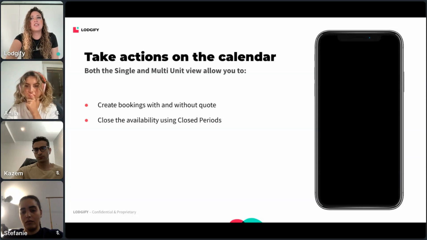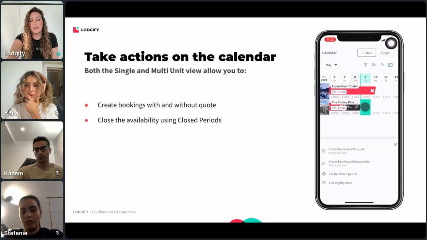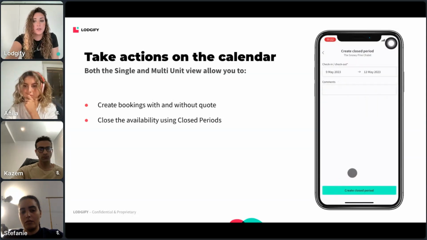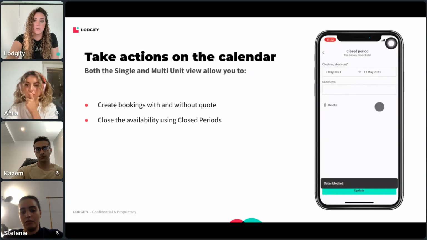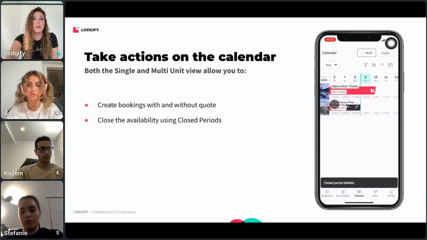Again, any changes to the availability you apply from Lodgify, whether it's from the mobile app or from the desktop version, will be exported to the connected OTAs. All right. So if you close the availability, you are closing the availability on the connected channels as well.